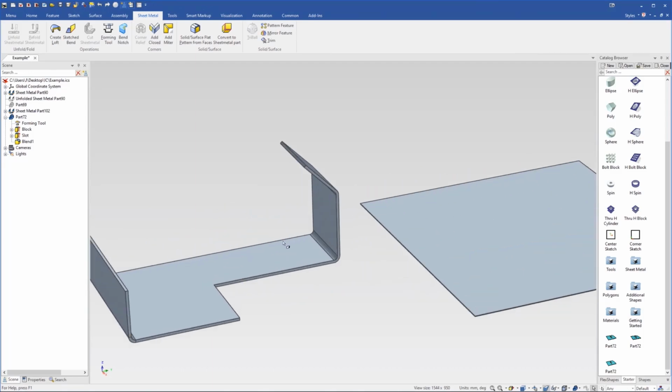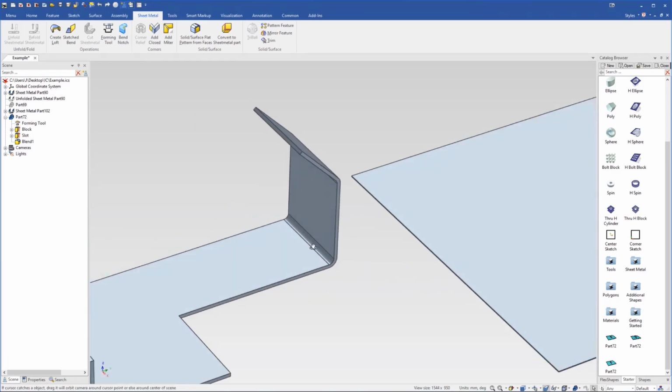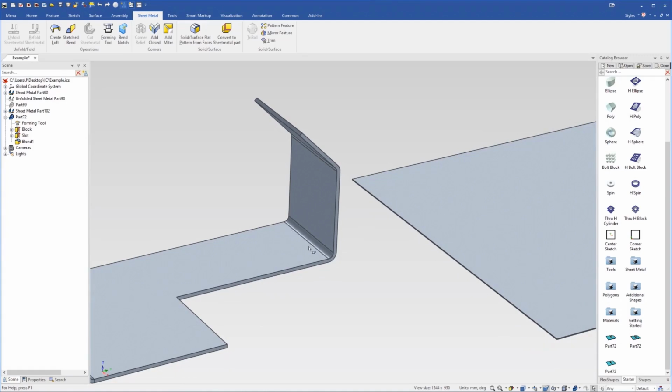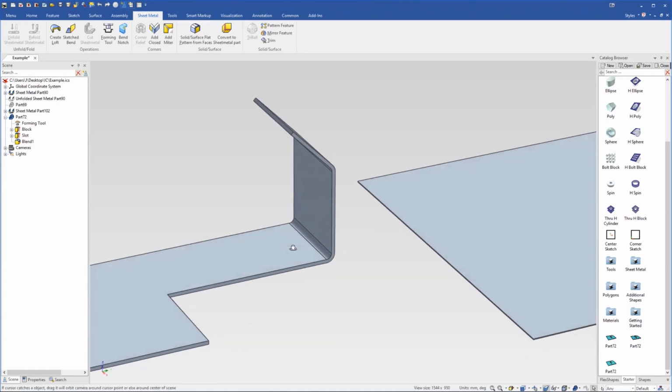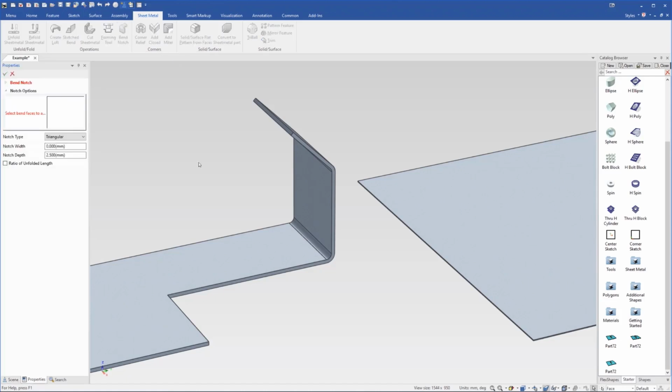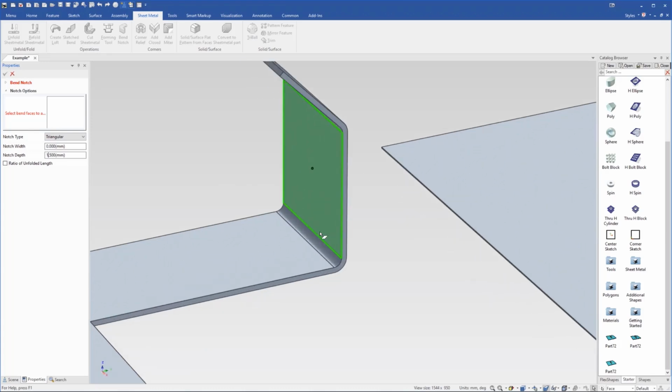And we'll go have a look at the bend notch tool. So the bend notch tool allows you to create a notch in any bends, which can sometimes be useful for manufacturing. So for example, click on the bend notch tool, and then we'll just select the bend faces to add the notch to. You can add circular or triangular. In this case, we'll add triangular. And we'll add a depth of maybe just 1.5 mil. Then we'll click on the bend, like that one there.